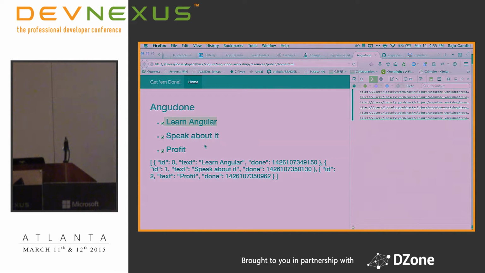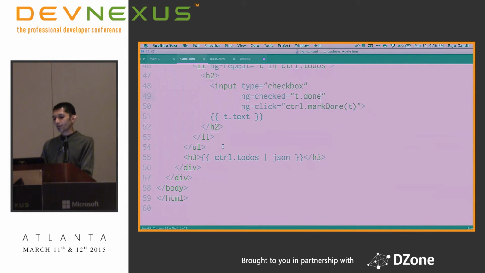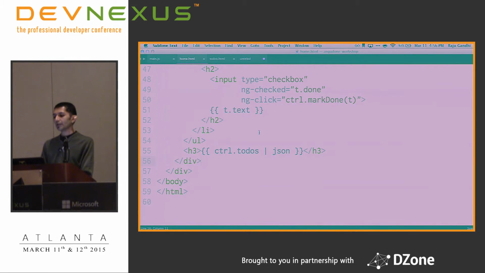Before I get too carried away, how long is this session? 1 hour 15 minutes, right? Okay. We will talk about adding new to-dos. If I'm going to add new to-dos, what do I need?